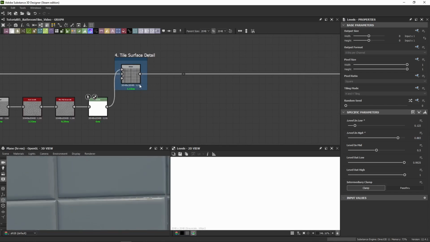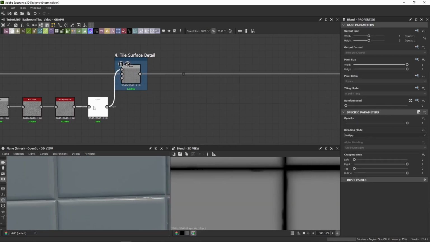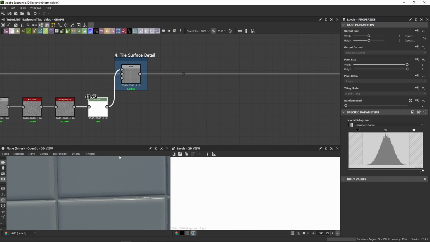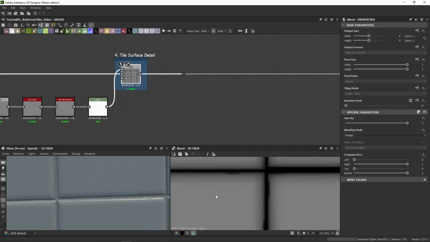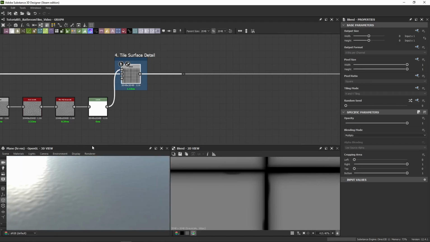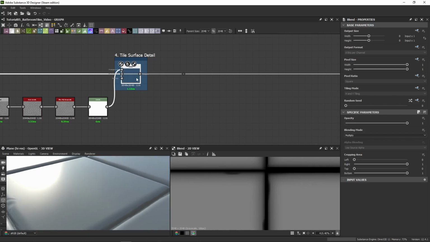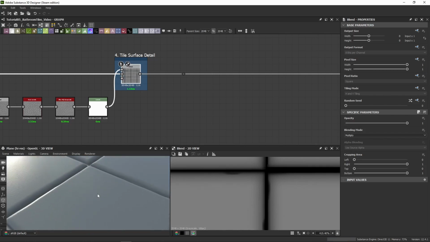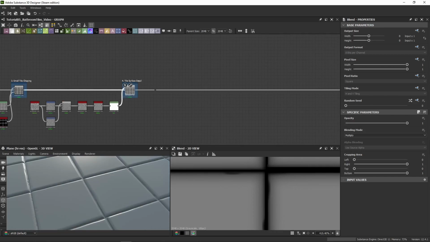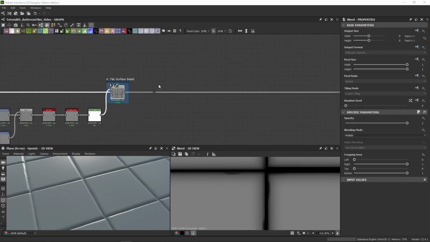Alright, now we have our detail back because all we did was multiply, and now we have something to multiply by. The reason why this is so white is because we don't want to multiply by too low of a number, otherwise you'll be deleting too much. So now if we look at this at an angle, you can see that we have some noise. Before, it was flat, and now we have a little bit of noise up there. So that's our tile surface detail.